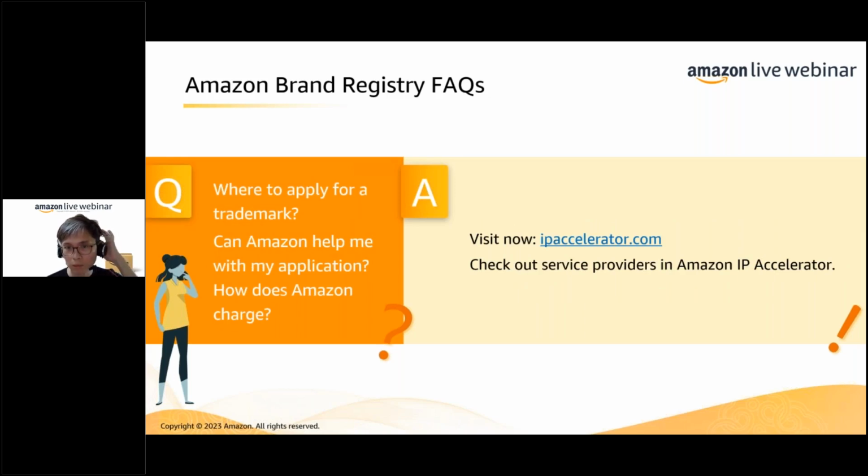However, if you want to accelerate your brand journey, you can actually go to the website. These are the service providers available. You can engage them directly yourself, and they can help you get your brand set up and ready in the US. Amazon doesn't really charge a fee per se. The fee is something you need to discuss with the service provider yourself.